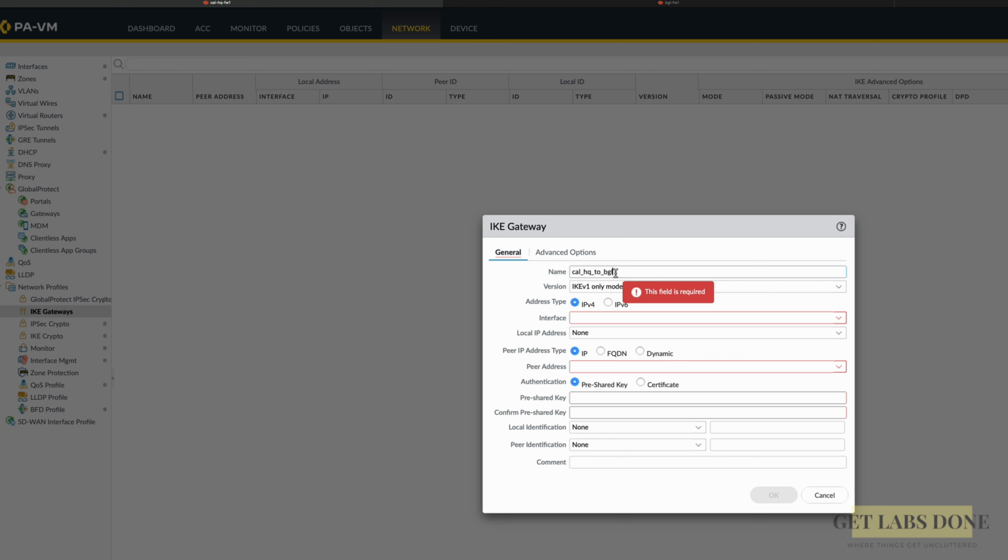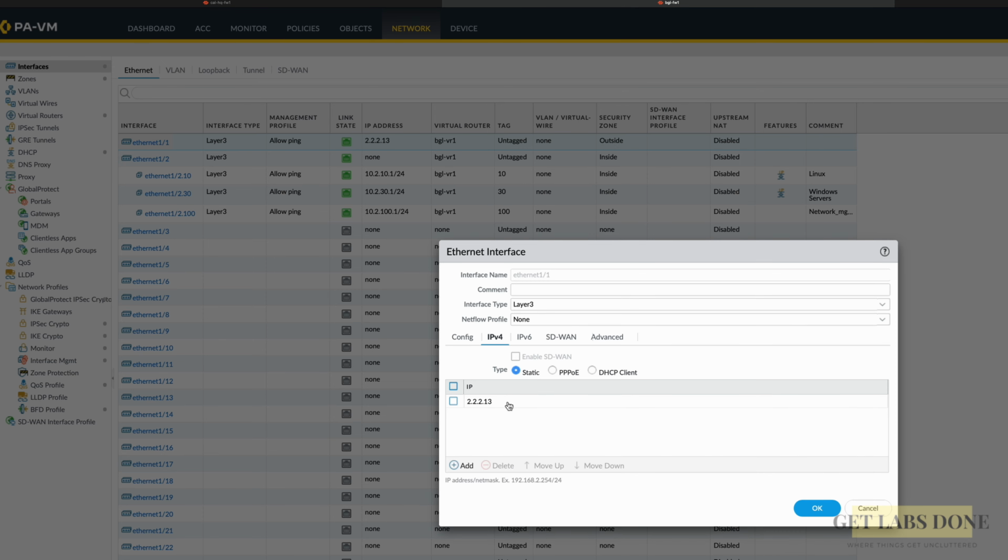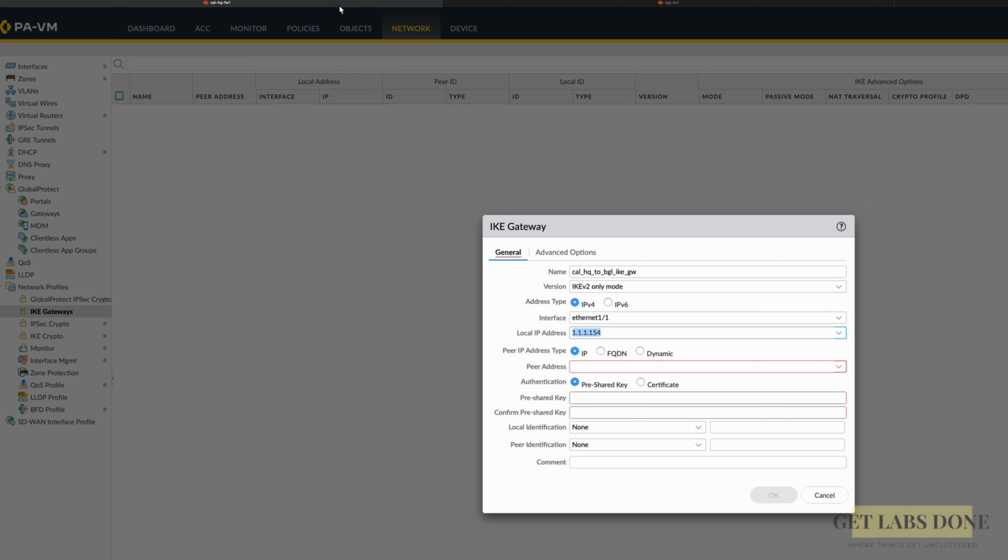Paste the name that we copied earlier in the IKE gateway. In the version, choose IKE v2 only mode. In the interface, choose the WAN interface. In my case, it is Ethernet 1/1. Local IP address, choose from the drop down. Peer IP address, you have to get it from the remote side. This is the one. Open it, copy that, come back to California site and paste it.